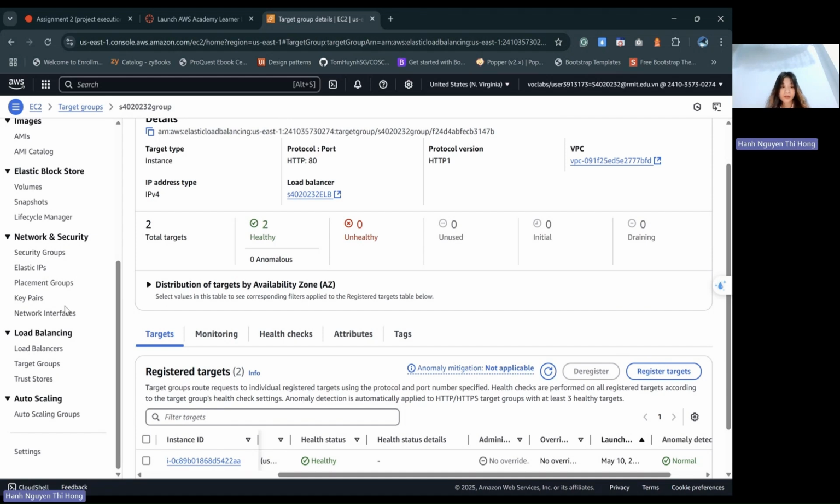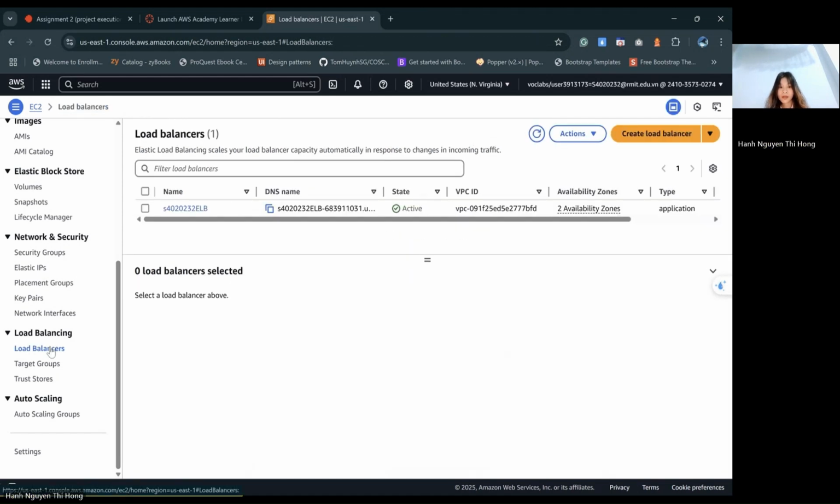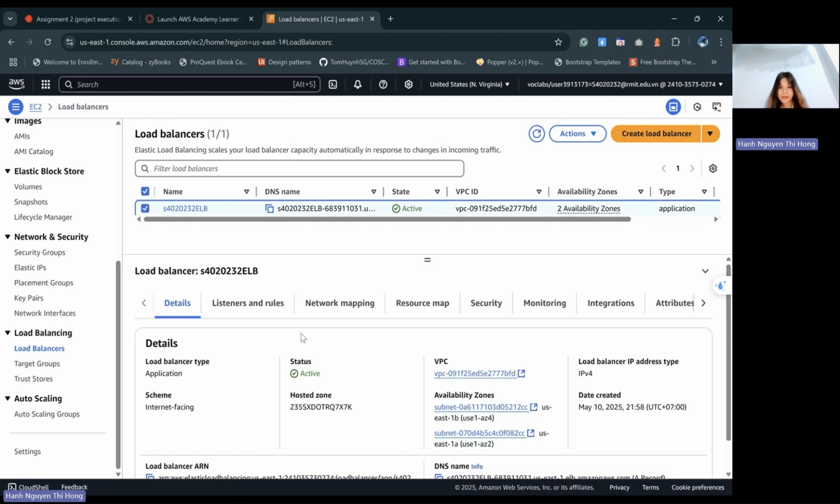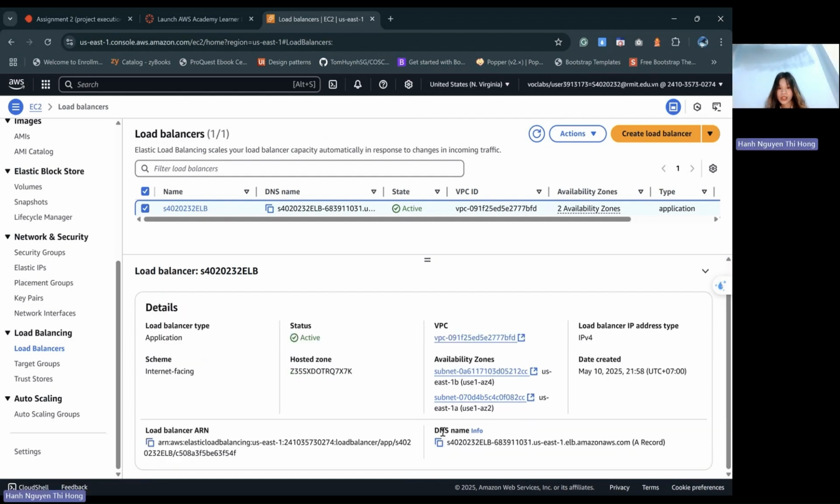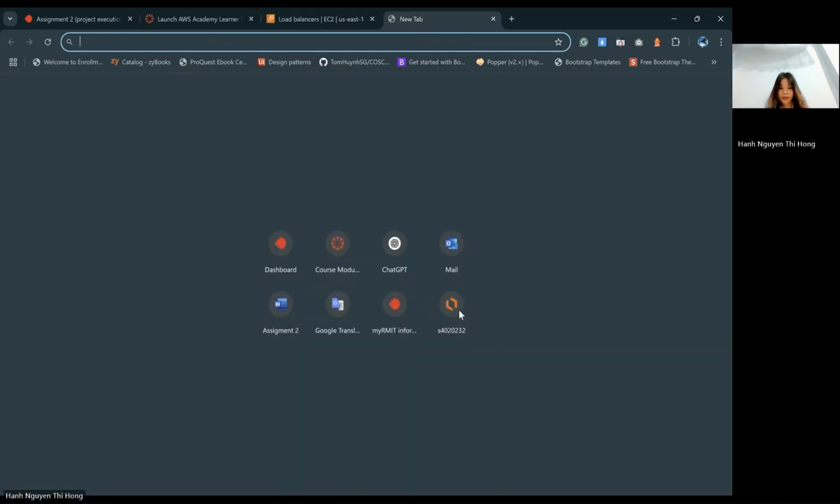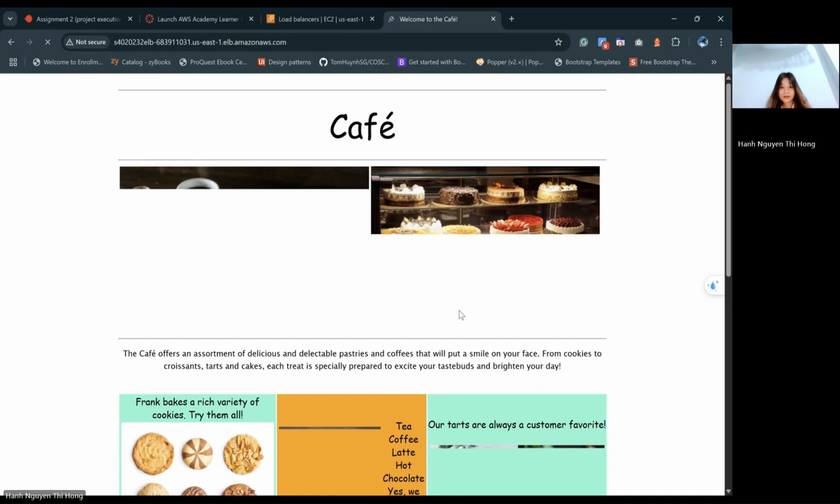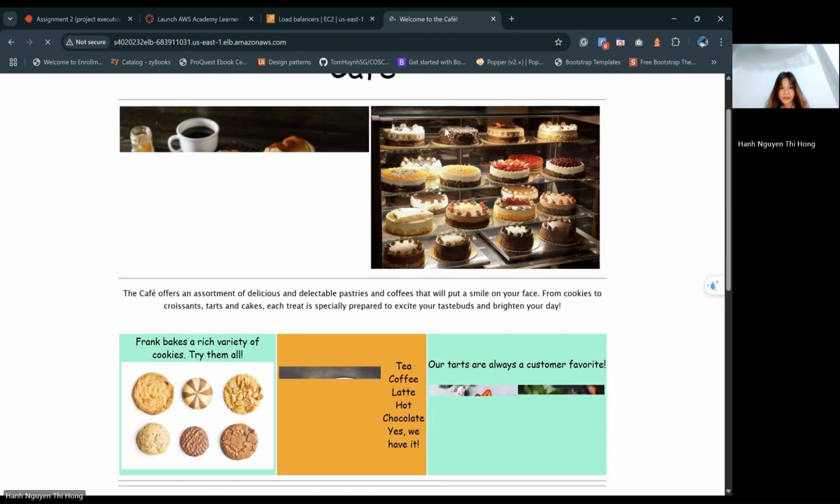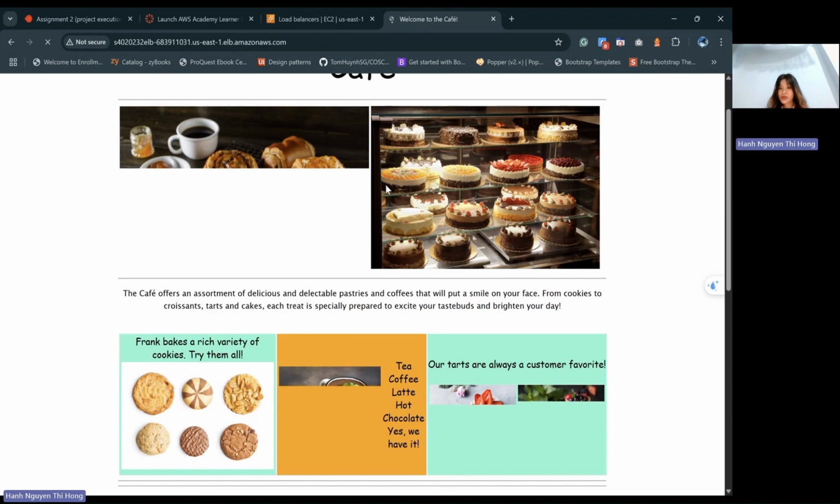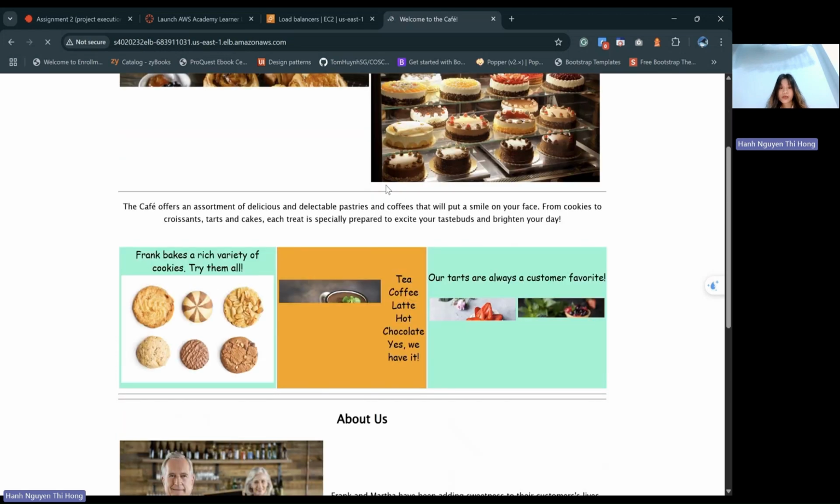And now choose the load balancer and select my load balancer. So here I will copy the DNS name and I will put it into a new tab. So it would appear the cafe website. So the application appears in the browser. So it indicates that the load balancer received the request and sent it to the EC2 instance, then it passed back the result here.